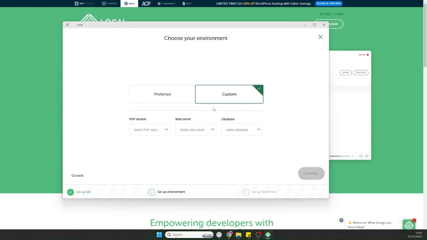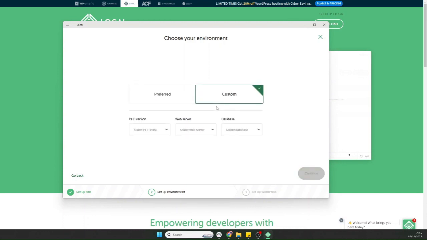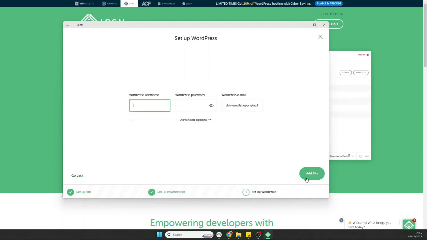And what's really good about Local by Flywheel is that you can have custom environments as well, so you can choose which version of PHP you want, which web server, what database. If you choose preferred, it'll just use the most up-to-date versions of everything, but if you want to use a more custom version, you can. And then you just want to click on continue.